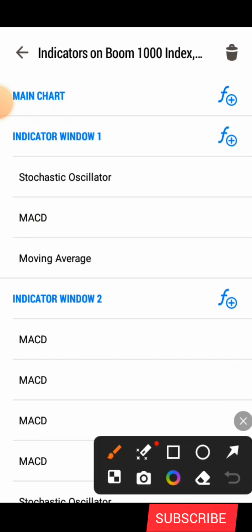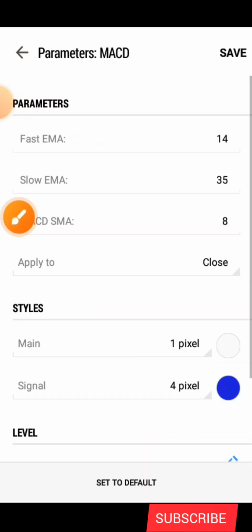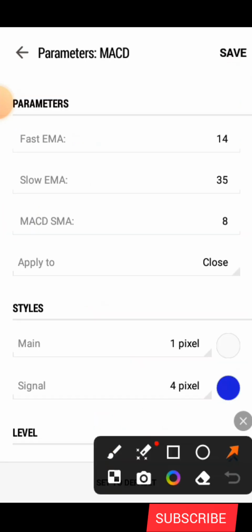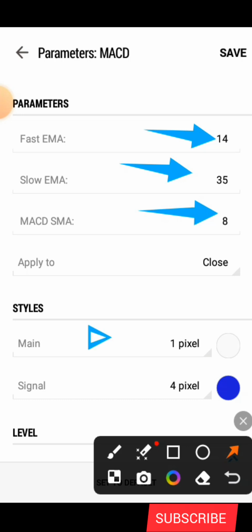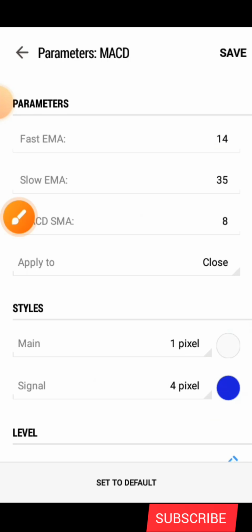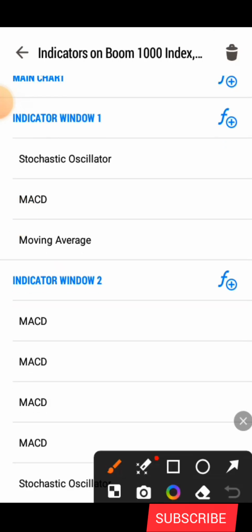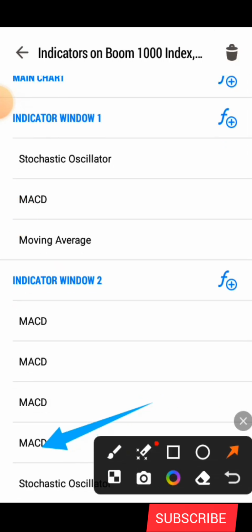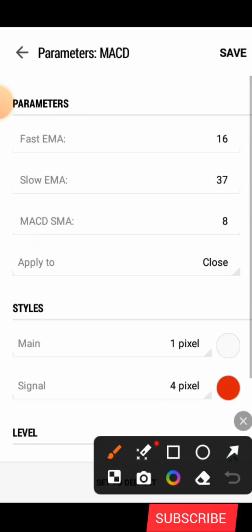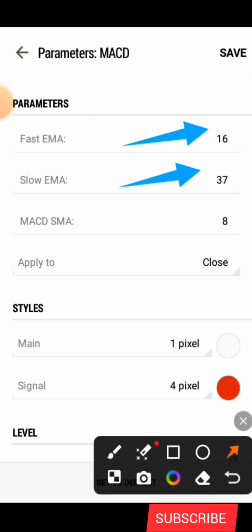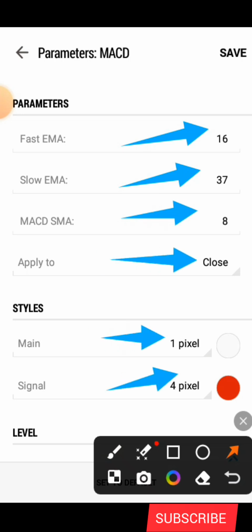Now, for the third one, which is this one right here, you click on it. Now, you make the fast EMA here 14, the slow EMA 35, the MACD SMA is 8 here. Now the main is 1 pixel, the color is white. The signal is 4 pixel, the color is blue. You click on save. Now for the last MACD here, this one right here, you are to make the fast EMA 16, the slow EMA is 37, the MACD SMA is 8, the apply to is close, the main is 1 pixel, the color is red, right?